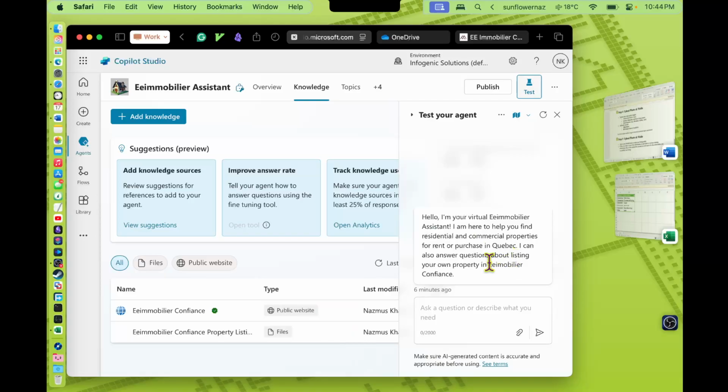So when you start the AI assistant, immediately we see a friendly introduction. "Hi, I'm your virtual immobilier assistant. I'm here to help you find the residential and commercial properties that are for rent or purchase in Quebec. I can also answer questions about listing your properties in Immobilier Confiance." So as you can see, it's already giving you a hint that it could do multiple things. It could give you information on how to list stuff or help you find a property for rent.